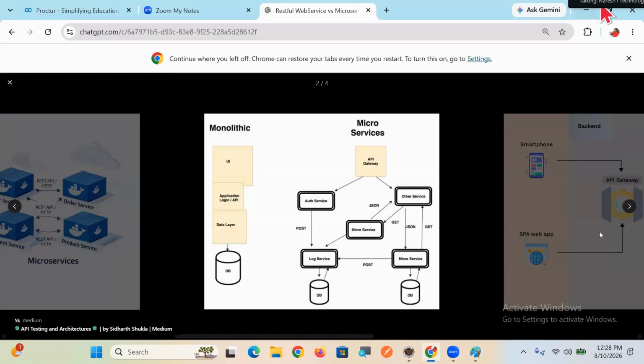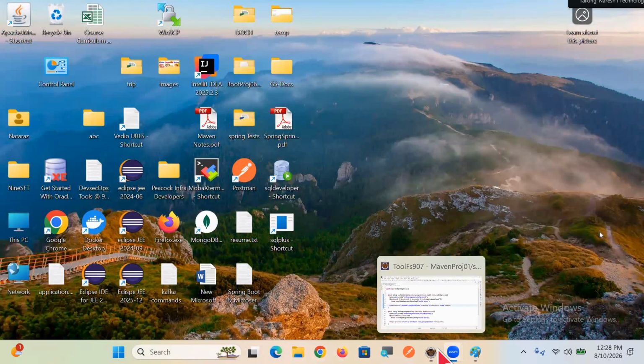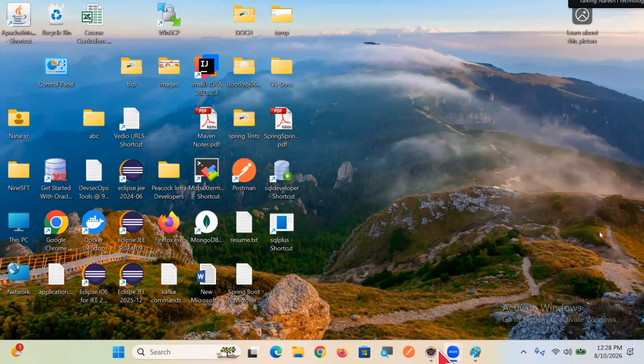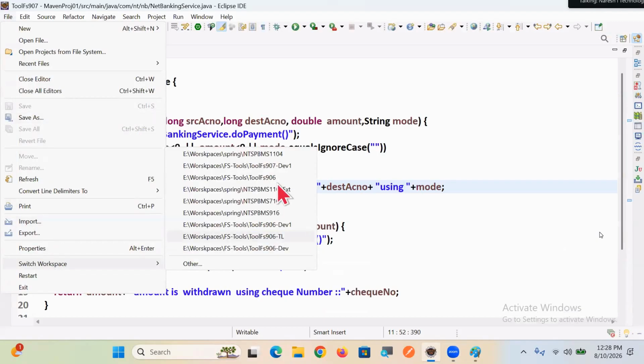First of all, mentally prepare for one thing, guys: there is no separate installation. You create a Spring Starter project having certain dependencies, and it automatically becomes a Eureka server. Okay, what I do is I will restart it.